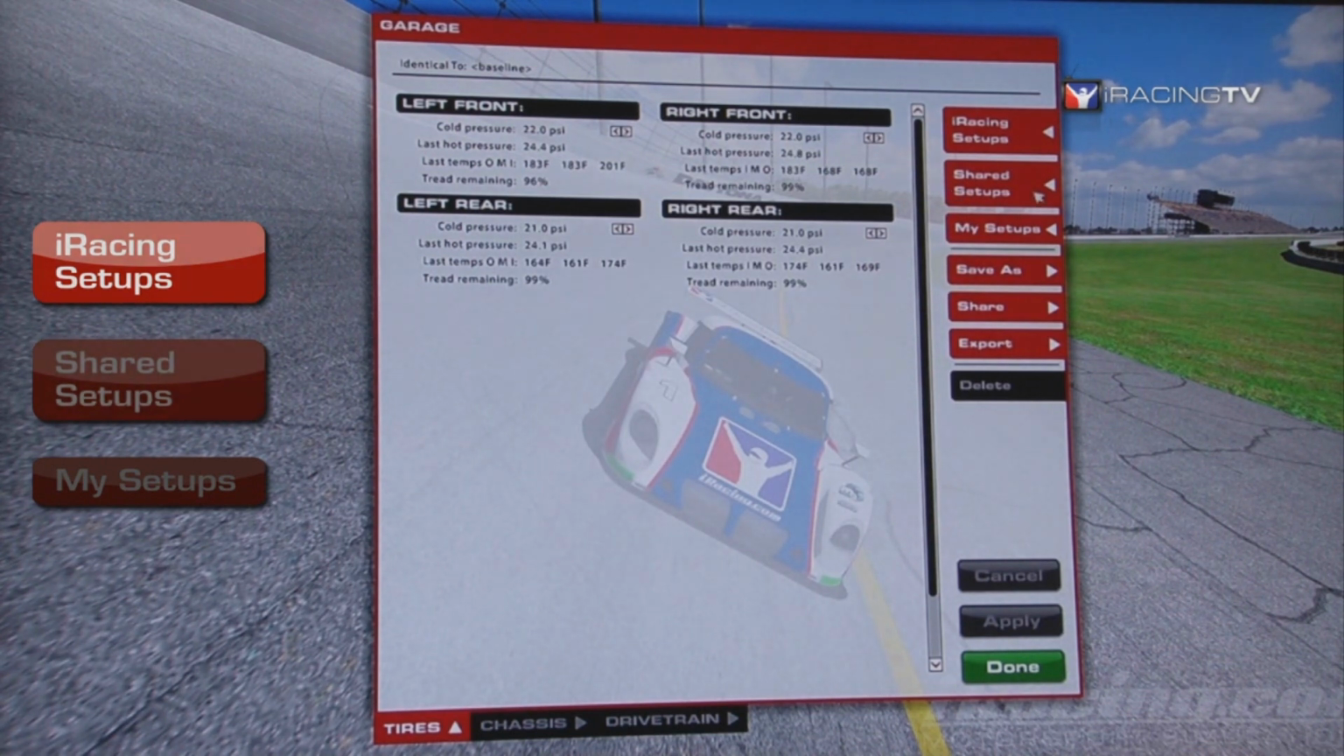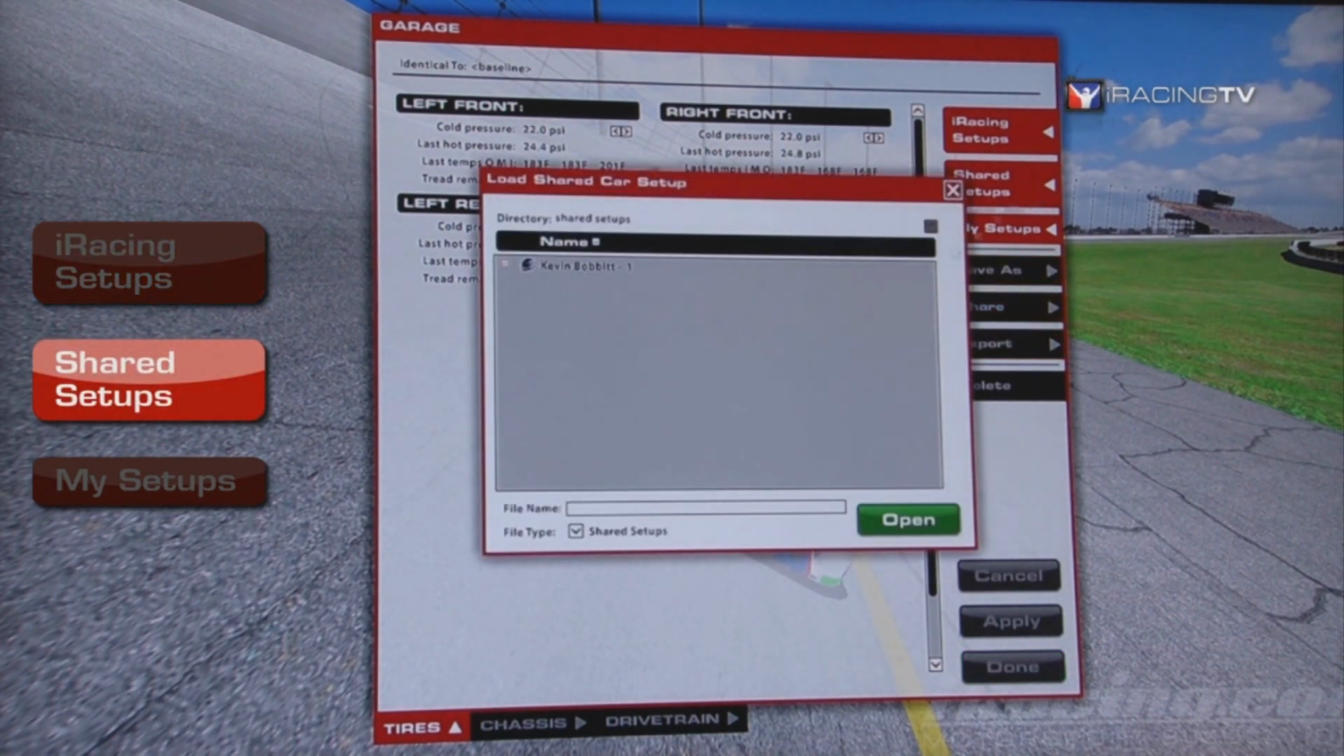The next option is called Shared Setups. When you click this, in a live session, this is a place where drivers can share their setups with other drivers. Here you'll see that Kevin has shared his setup with the entire room. And if I wanted to, I could click that, load it onto my race car, and give it a try.